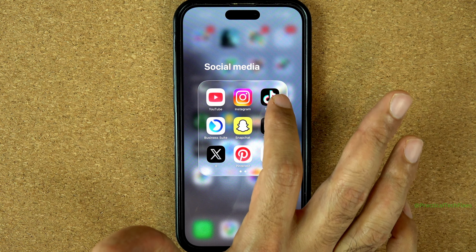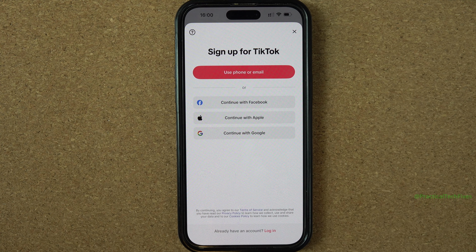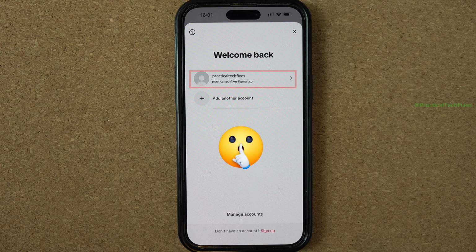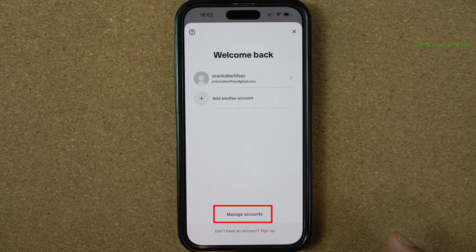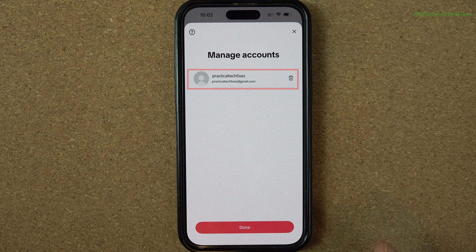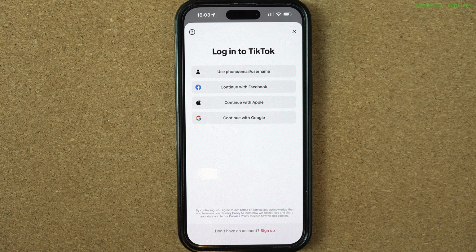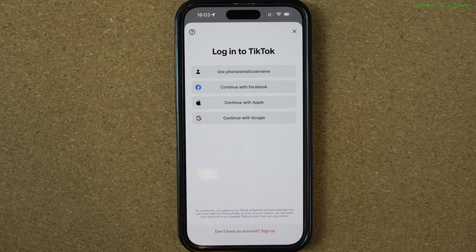Just note, after opening the TikTok app, at the bottom you see an option called Already have an account? Login. And if you tap on Login, it will remember your TikTok username. So in order to remove that as well, select Manage accounts and then it would show you the deleted username. Then tap on the bin icon and finally tap on Remove to completely remove it from your TikTok app so that there won't be any traces left.